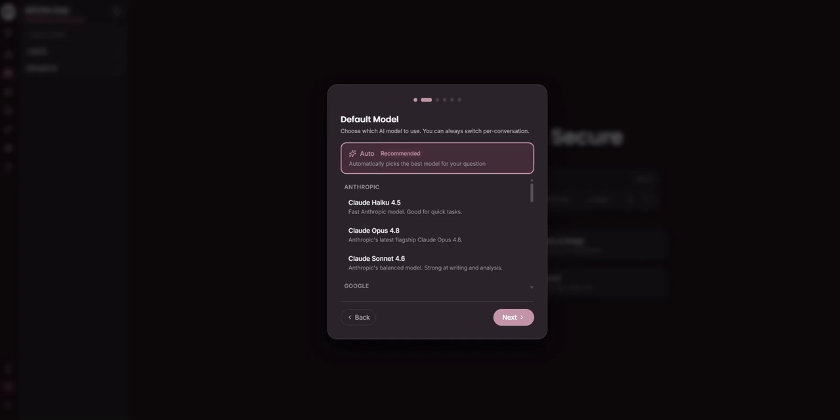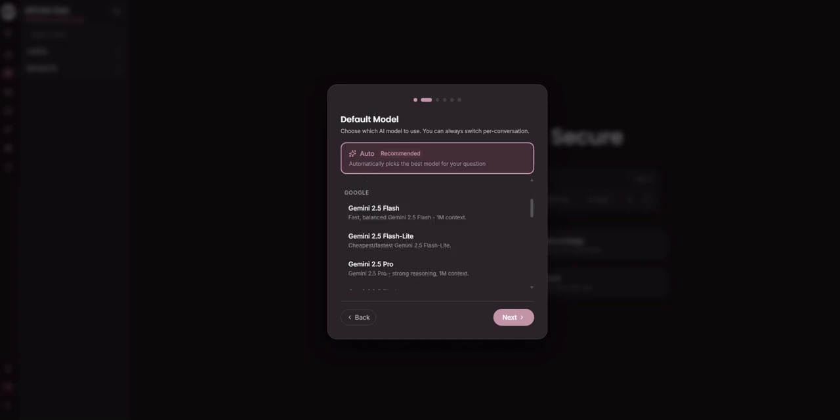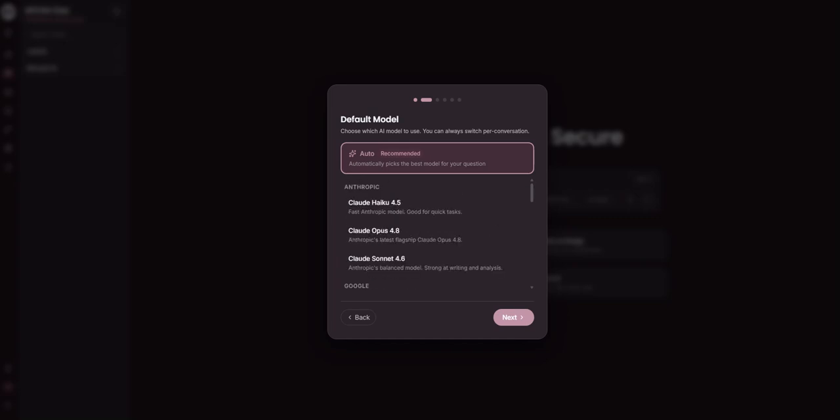What that simply means is that Secure Chat will evaluate your prompt, and based on your prompt, will select the best LLM to use to return an answer. But you can pick from any of the models in the list to set as your default. Again, we recommend that you set it to auto, so we're going to go ahead and make that selection.